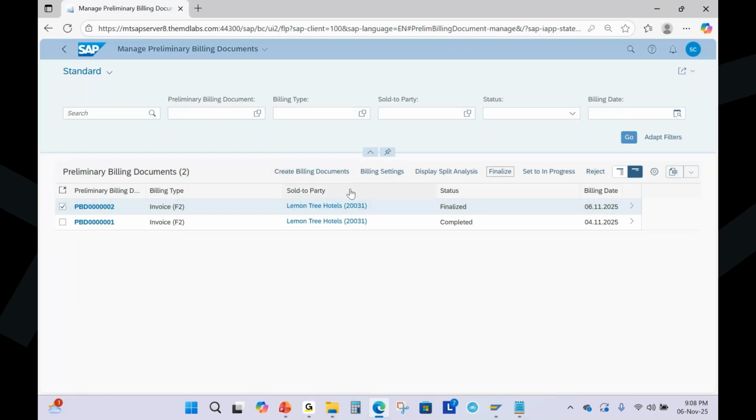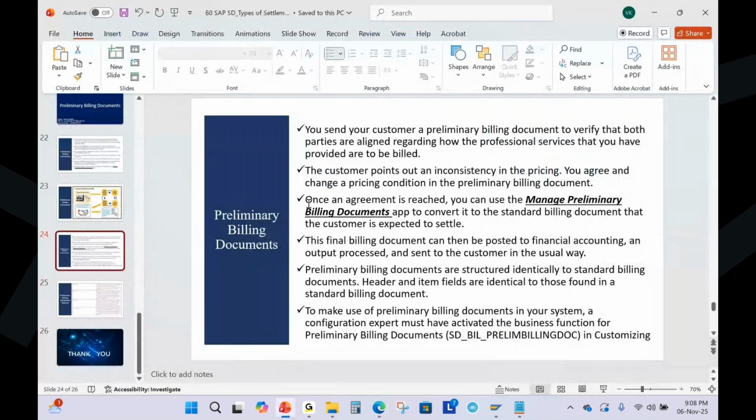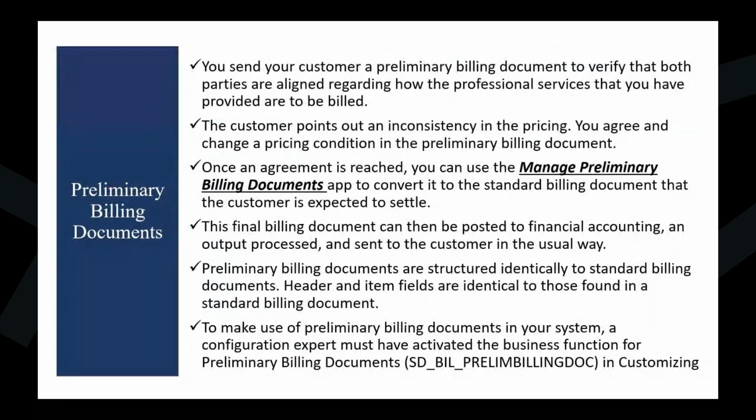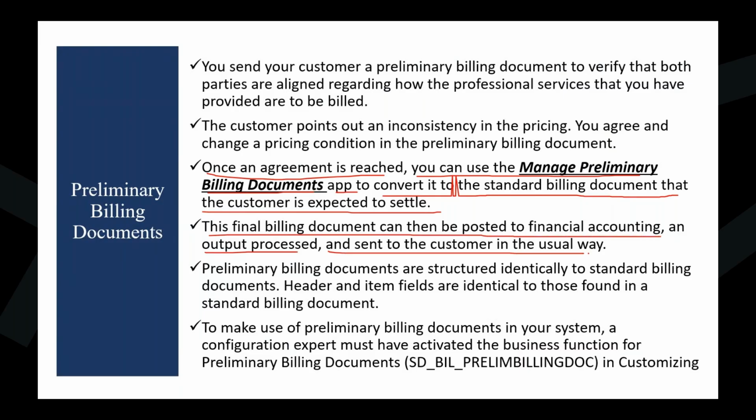Now we will create the actual billing document. You have to use the same app. Once an agreement is reached, you can use the manage preliminary billing documents app to convert it to the standard billing document that the customer is expected to settle. This final billing document can then be posted to financial accounting and output processed and sent to the customer in the usual way.